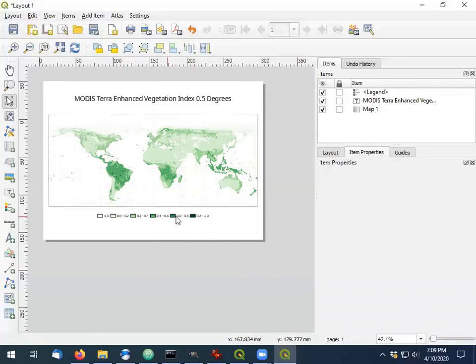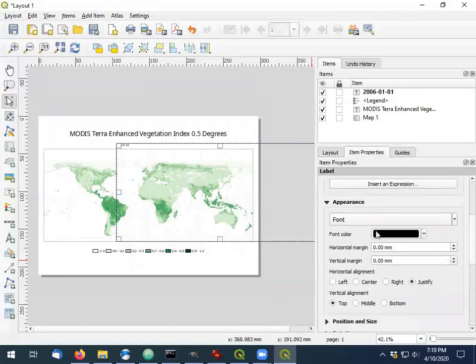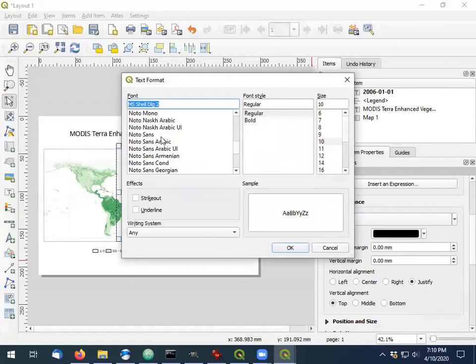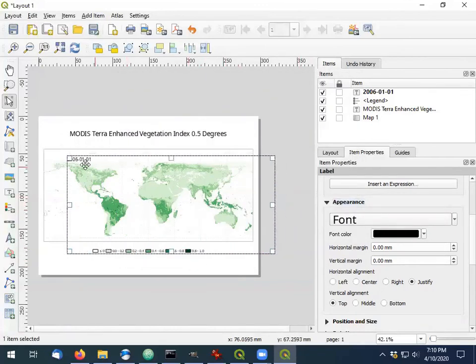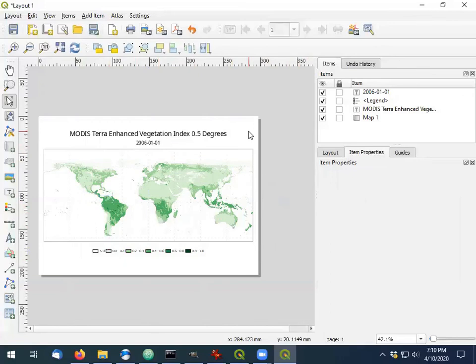So we see our color bar across the bottom, our text here, but now we don't know what month this is. So we need to come in here and add another text box. And I'm going to say that this is 2006, January 1st. Now, I guess it would be a good idea to make sure that the font's readable. We can just do Noto Sans again and maybe change the font this time to 18. This text box is too big, and make it easier to line it up by centering it. So now we have our title, our date, our legend, and our map.